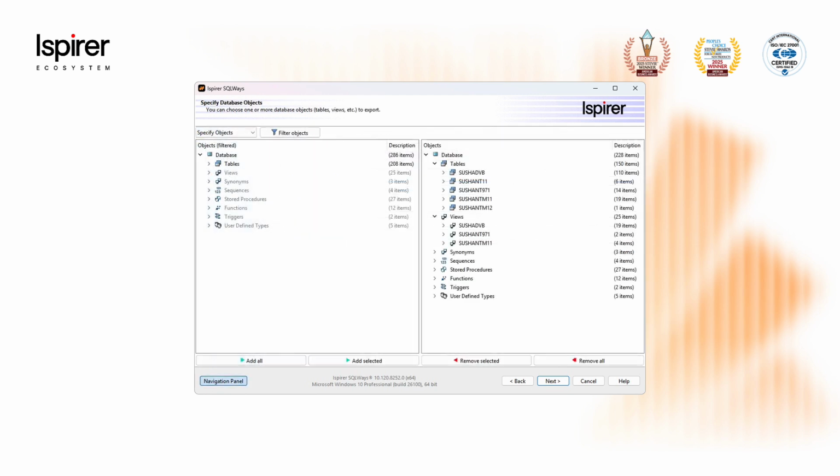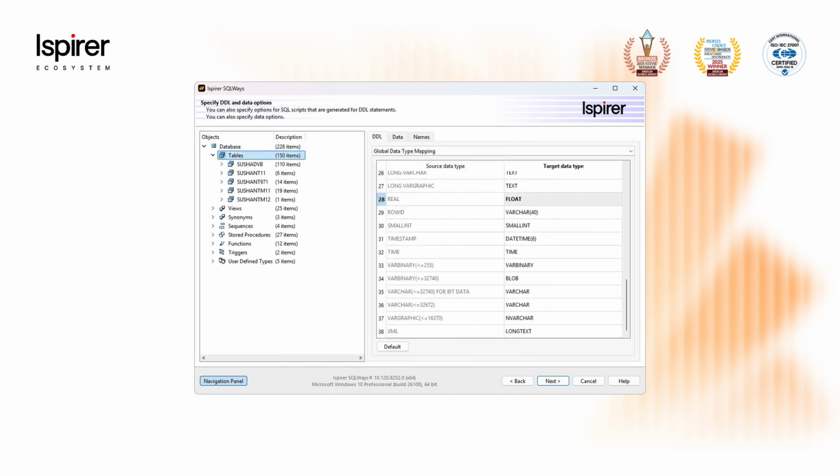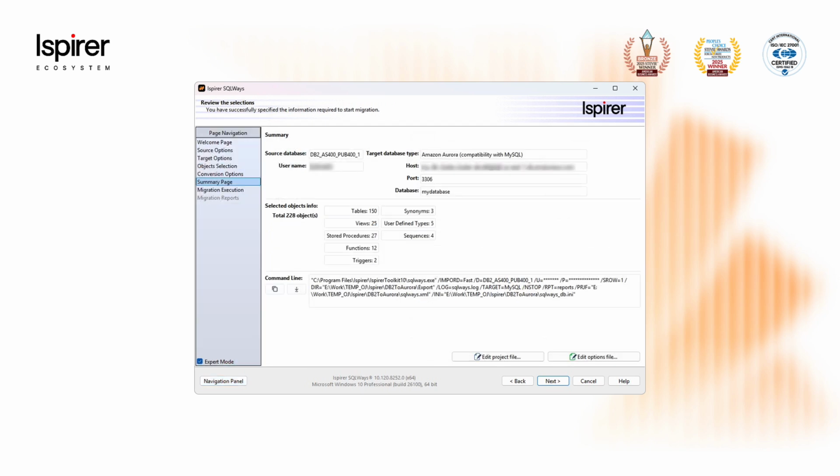Following the configuration, define the migration scope. From a hierarchical view of the DB2 database, select the specific schemas, tables, views, and procedures to include. Define conversion options to customize transformation logic. For example, mapping a DB2_DEC data type to PostgreSQL's numeric or changing naming conventions for constraints. Review the configuration summary. A command line equivalent is generated, enabling the process to be automated across various environments.